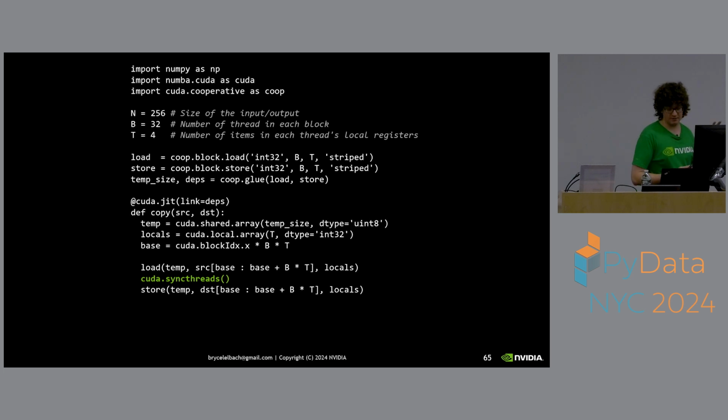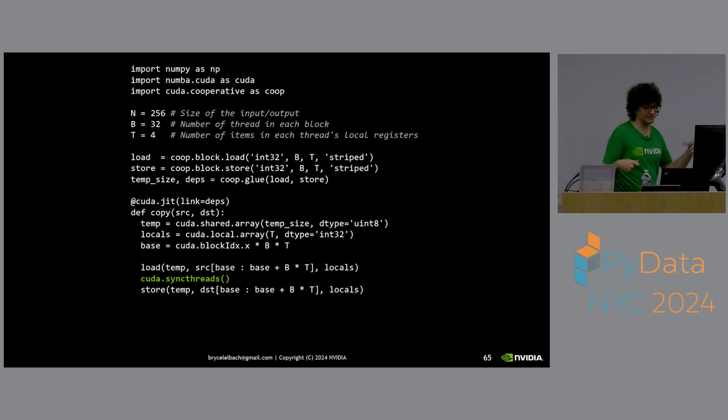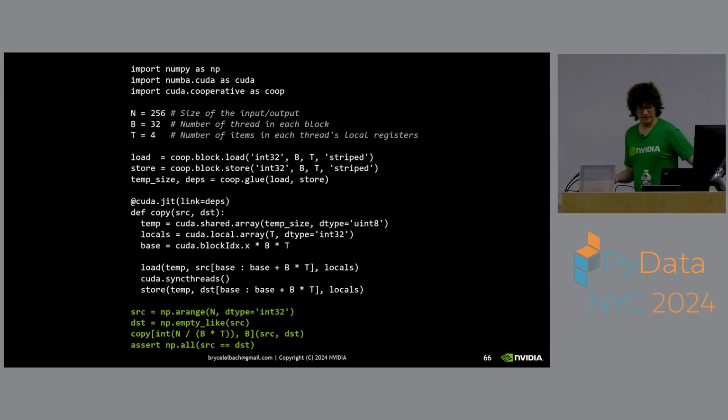Now, in between those two block-wide operations, we need to synchronize all the threads in the block because the shared memory will be used by both the load and the store, and we don't want a data race. So sync threads is a synchronization primitive that will synchronize all the threads within the block and then will ensure memory ordering between them. So after the sync threads, we can then safely reuse this shared storage. And finally, we set up our inputs, outputs, and launch our kernel just as we did before.